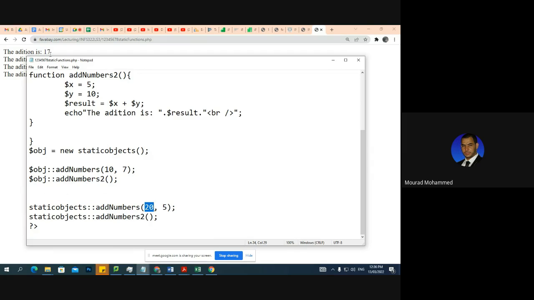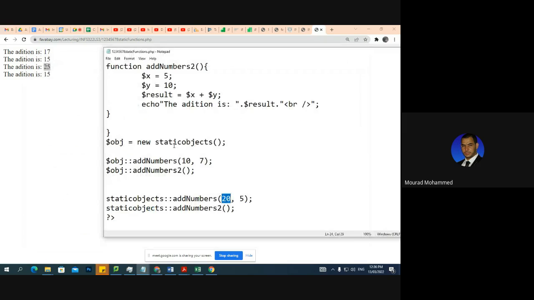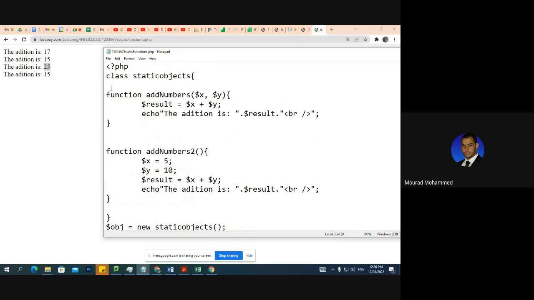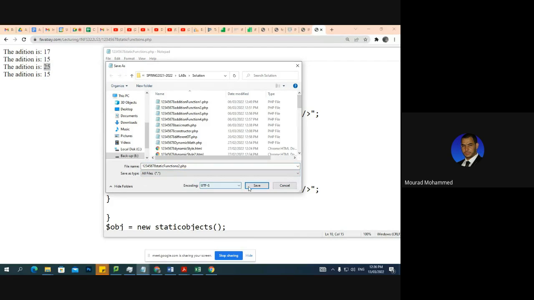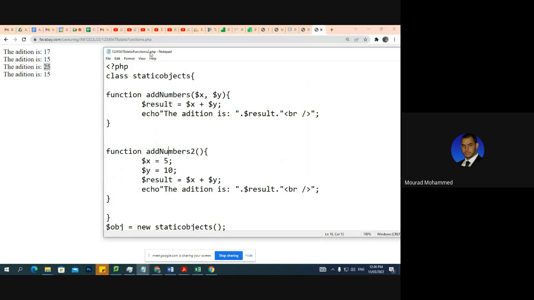I'm going to save this file differently. Now I'm going to keep it. This one is solved. Now it's using non-static functions, parameterized and non-parameterized. Let's make this solution, but using static functions. I'm going to do file, save as. I'm going to say static functions 2. Make it different, no more or less. Save it. It's static functions 2 PHP.